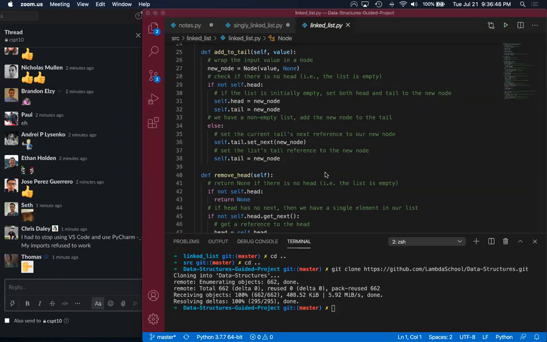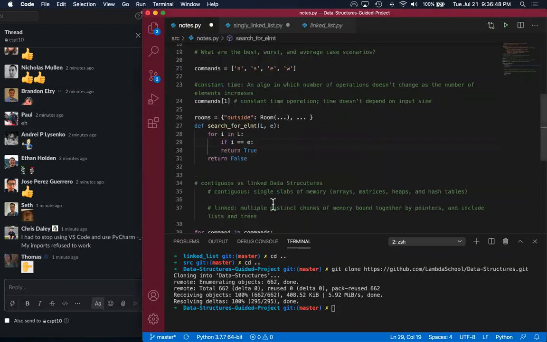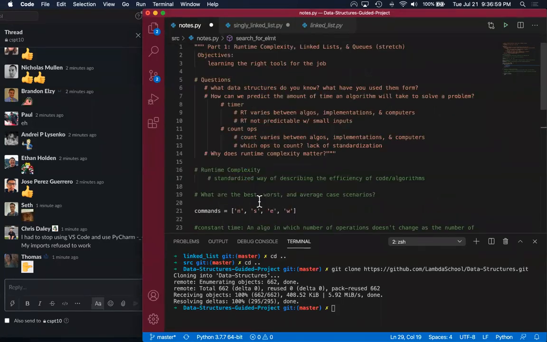So data structures, right? Take a moment, go into the Q&A thread, and tell me what you think about data structures. What do you think a data structure is? What do you think? And maybe give me an example of a data structure that you think you've used already.